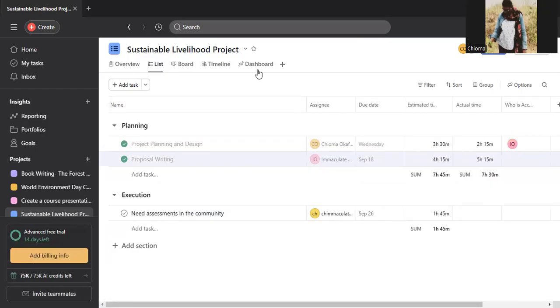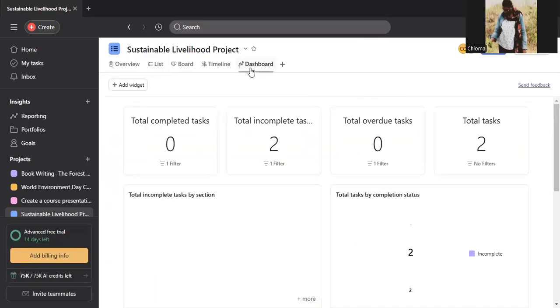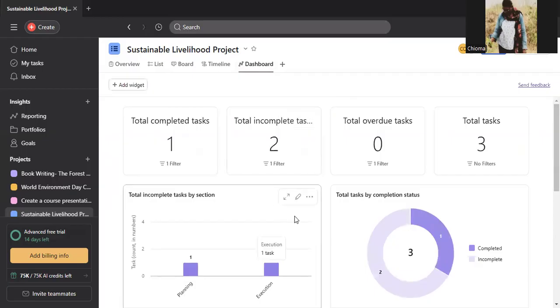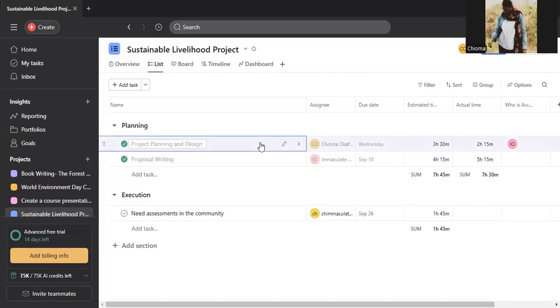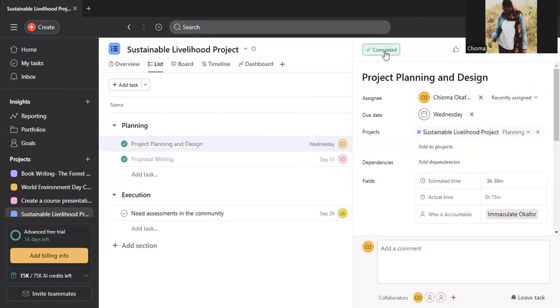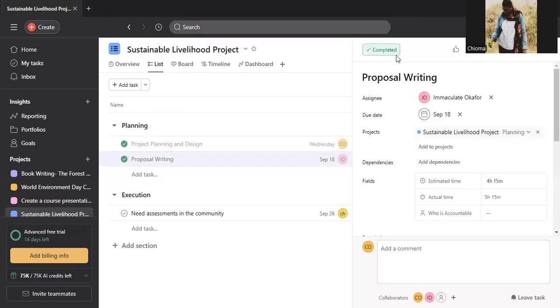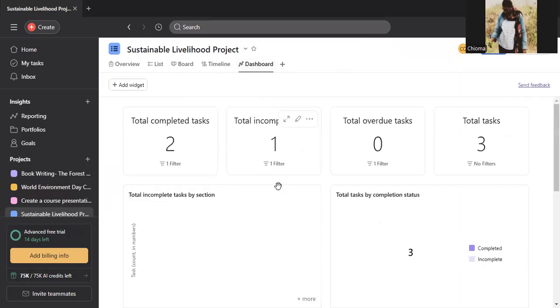So I just want to show you how the dashboard looks. So you come to the dashboard. Now we have more metrics or more figures on our dashboard, right? So we have 2 incomplete, 1 completed, right? 1 completed task, a total of 3. I don't know why it says 2 incomplete. Let's go back because I know I marked this one as complete. This is completed. So why is it marking it as incomplete?